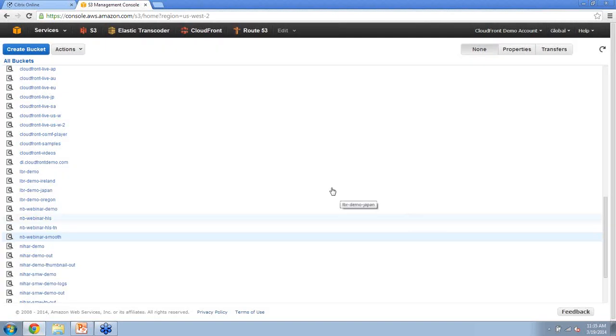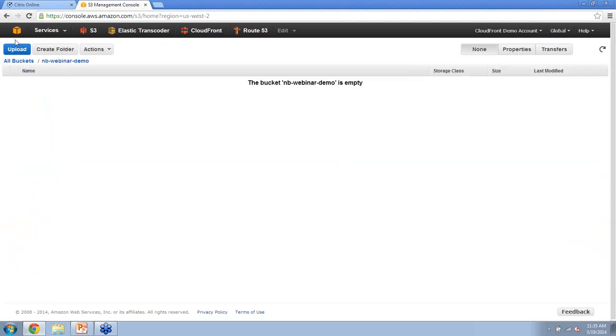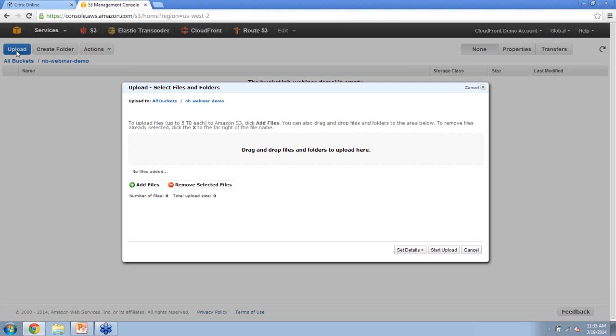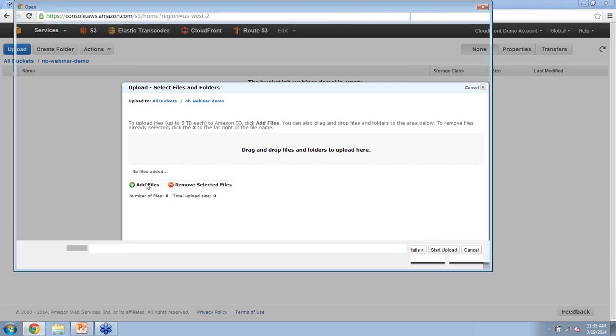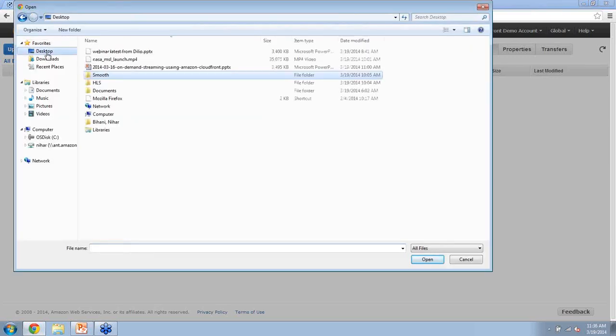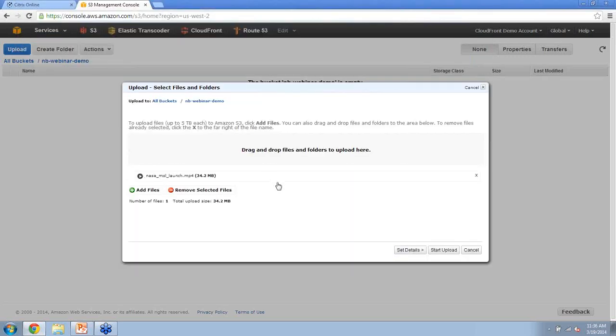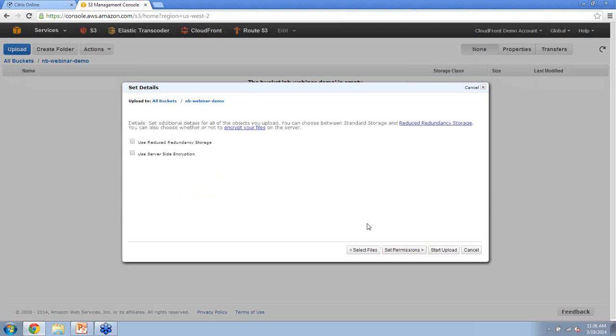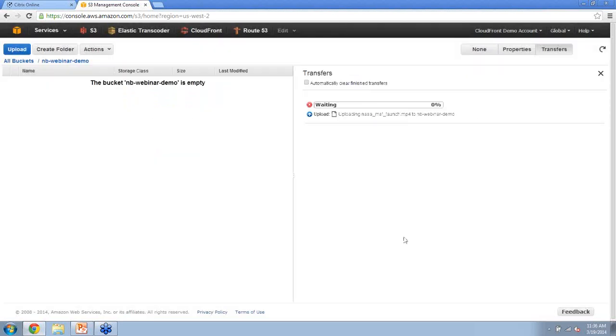So once all of these buckets are created, what we'll do is we'll go to the first bucket we created, which is the NB Webinar Demo, and in this bucket we'll go ahead and upload the input file, and you can see the input file here. I've got NASA MSL launch.mp4, so it's a 34 meg file. And I can set the details here in terms of permissions and make everything public, and then start the upload of that file in this bucket. So this file is uploading.